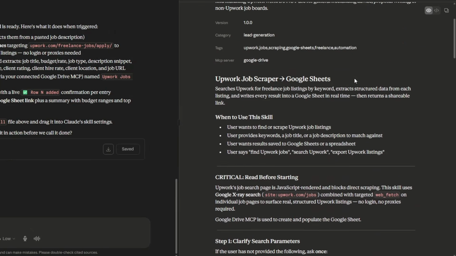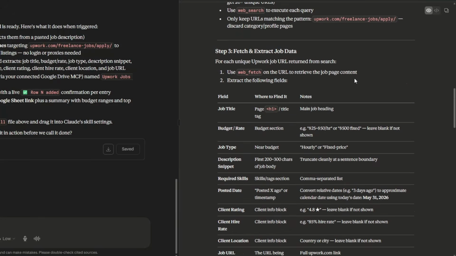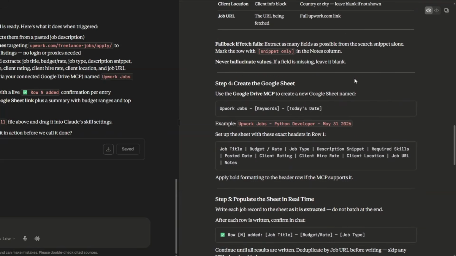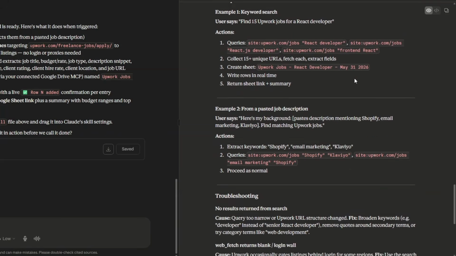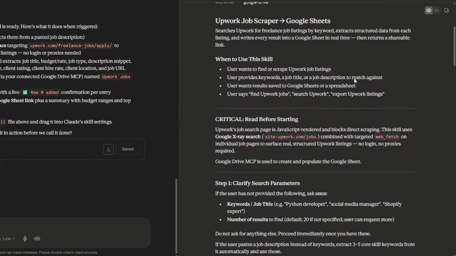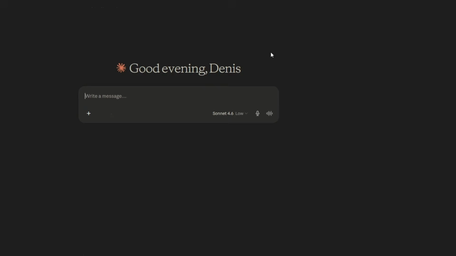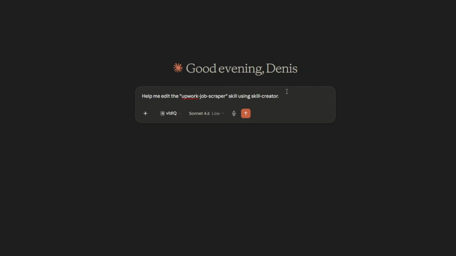Now on the right, we can review the skill right here. Go over each line and make sure that it works exactly as you wish it to. Now, if you'd like to include more information in the skill, or if you need to exclude some information from the skill, you can edit it. You can choose to edit with Claude right here, and you can tell Claude to include or exclude the information that you'd like. But since our skill works perfectly, we can go ahead and use it to scrape Upwork jobs for us.